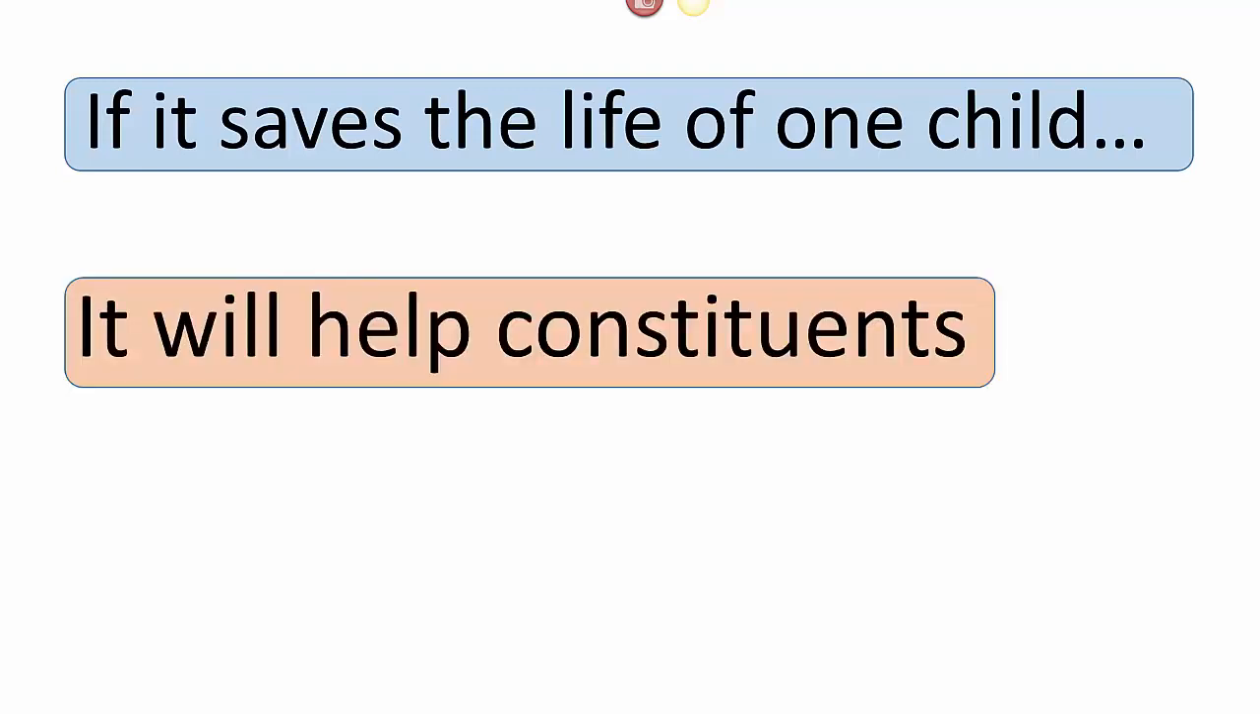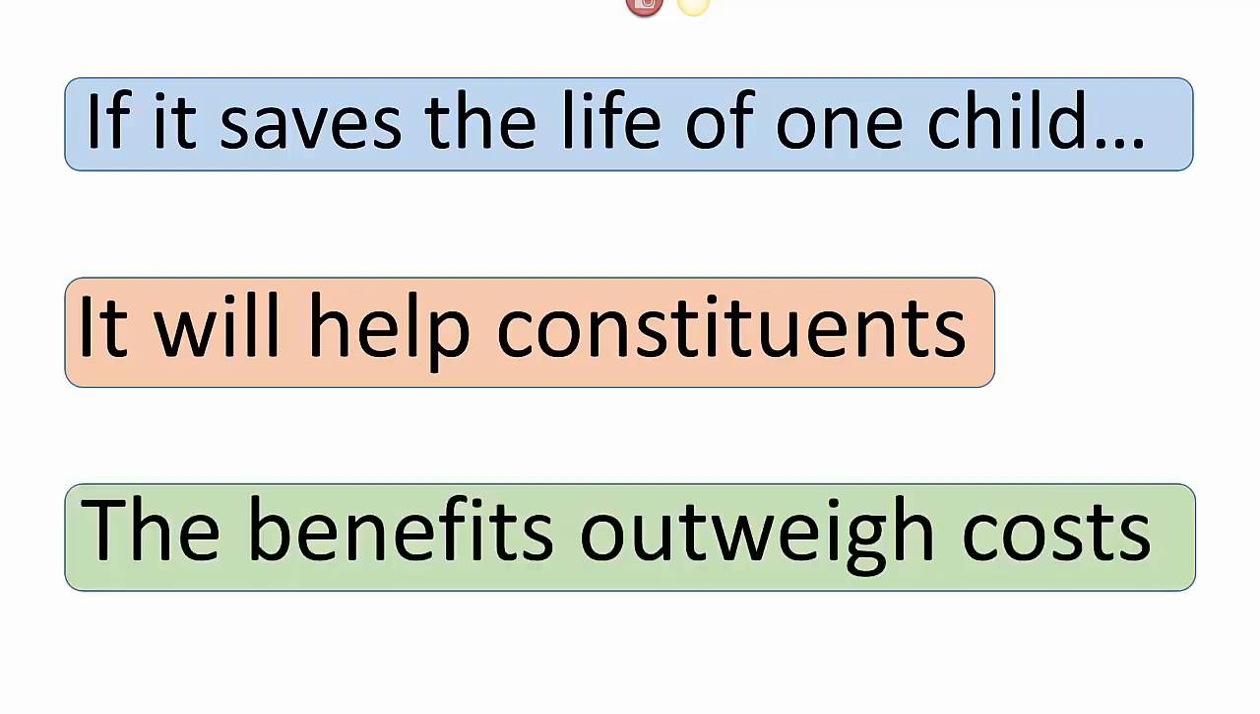It will help constituents. That's the opposing frame of it will hurt constituents. If you can get the elected officials to say, yes, I think it will help my constituents, they are more likely to vote for it. The benefits outweigh the costs. That's one that's used frequently when you want to start a new program and you say, especially in the long term, it's going to be beneficial. What would happen if we had better schools in all neighborhoods, especially those in low-income areas? Well, it would be expensive right now, but the benefits will outweigh the costs in the long run.